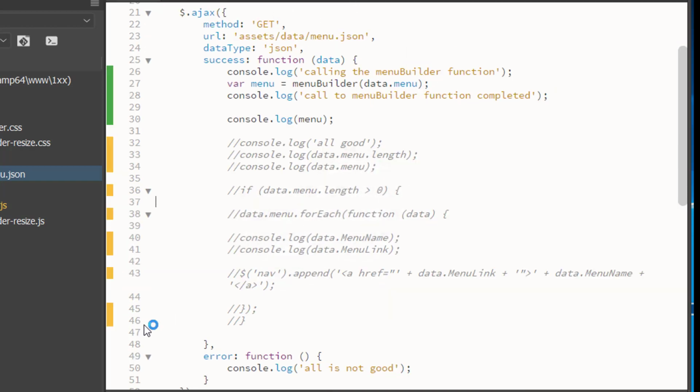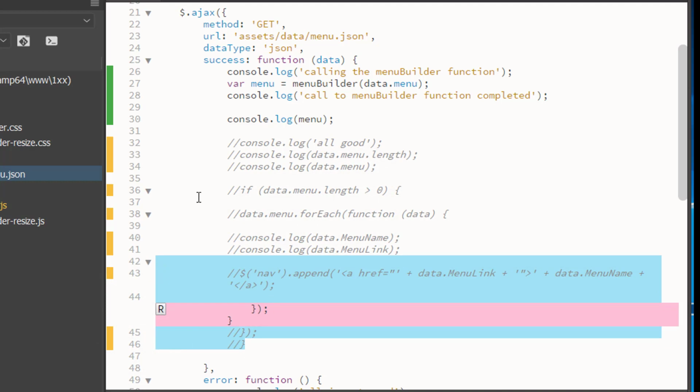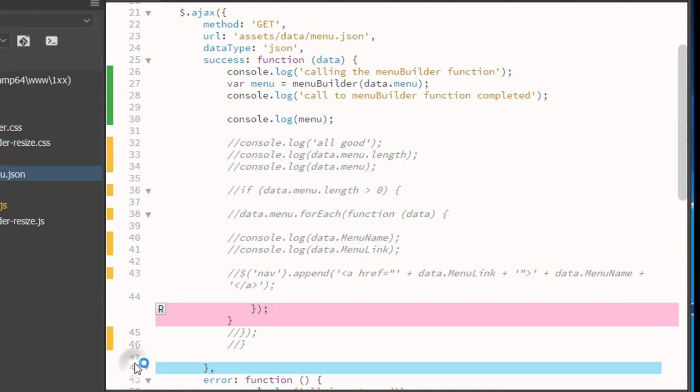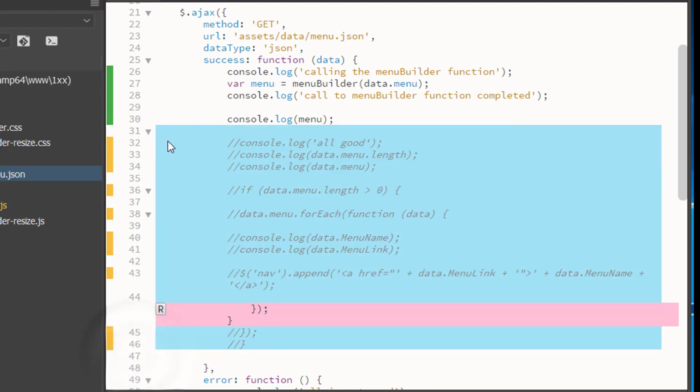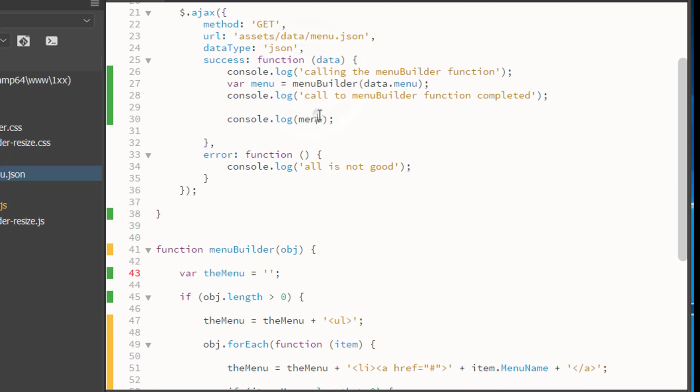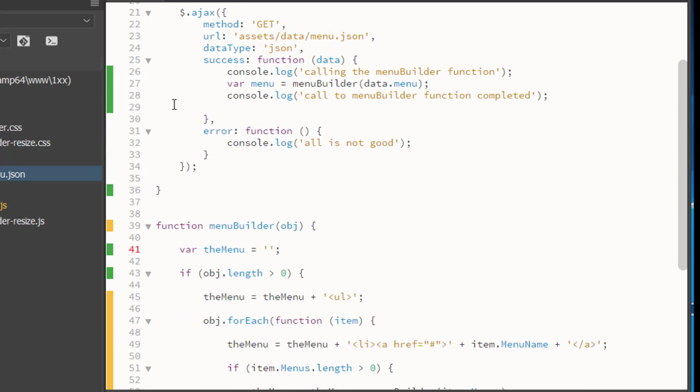So at this point, let's go ahead and clean all this commented code out. We don't want that in there anymore. We don't want confusion. So let's go ahead and clean all that out. Let's get rid of our console logs as well. We know that the menu is actually returning the information that we want.